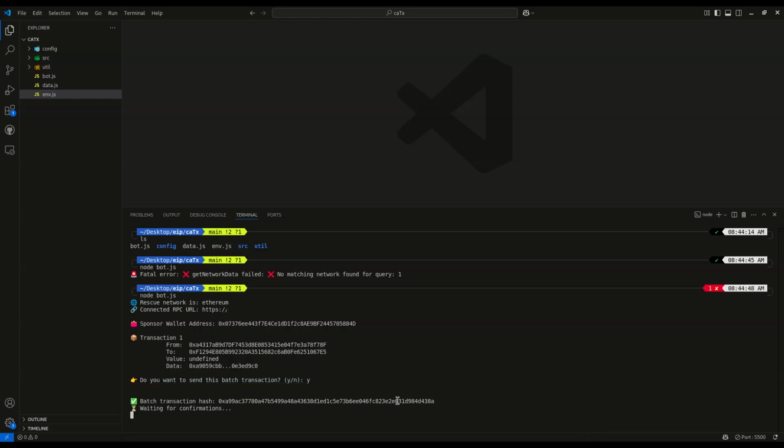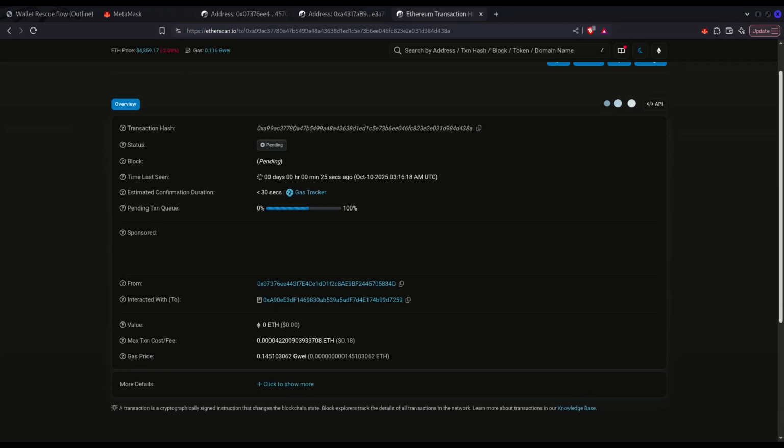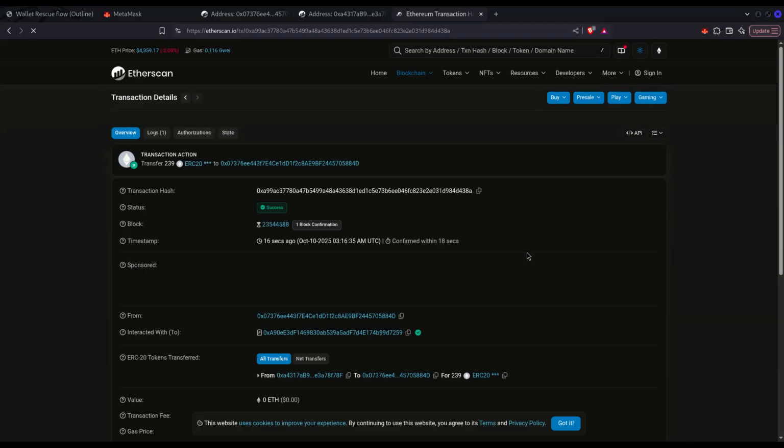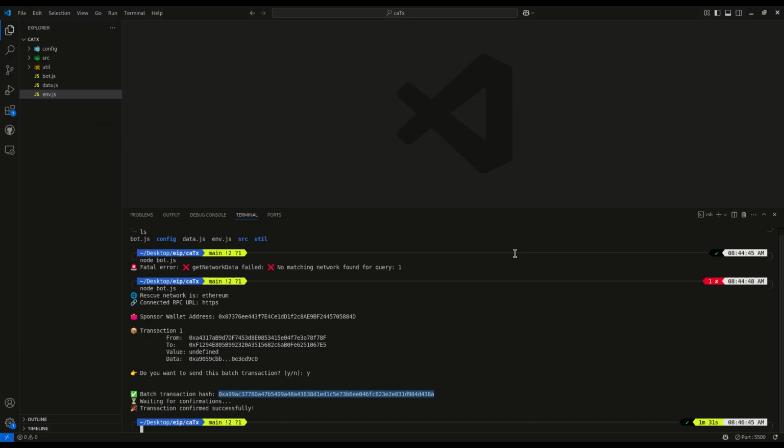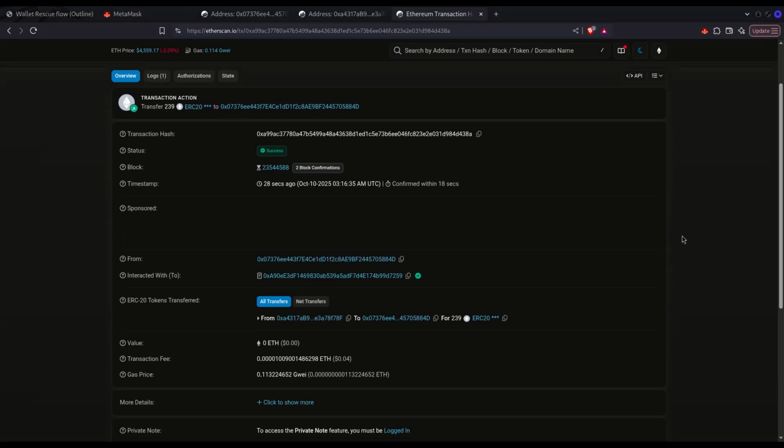I copied the transaction hash and went to Etherscan to show the pending transaction. Here you can see the pending transaction waiting for confirmation. So the transaction has been confirmed. Now I am going to Etherscan and explaining the transaction details. Above the transaction, you can see the 239 tokens have been transferred to the Safe wallet. Below you can see the sponsor wallet. I used Safe wallet as the sponsor wallet.